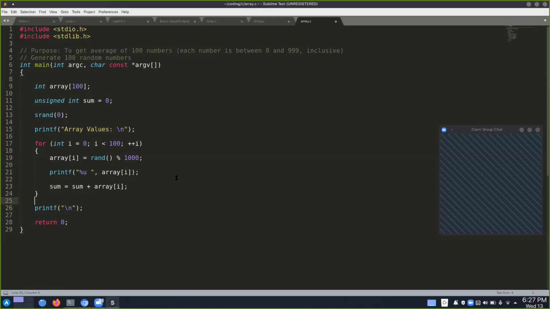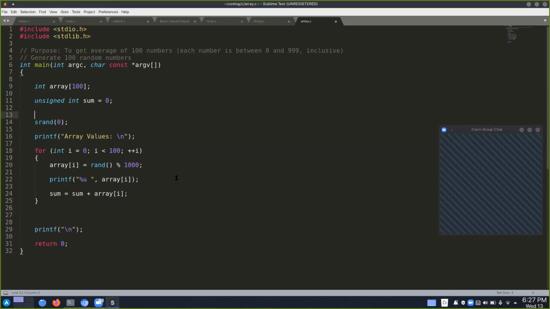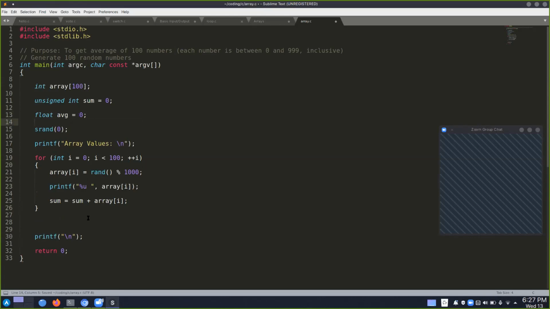Printf. Now the average can be a number which is a decimal number, I mean a real number, or it can be an integer. So to go with the flow, we would say float. Float average equals 0 again, and here we are going to set average as sum divided by 100, because that is the number of elements we have in this thing.